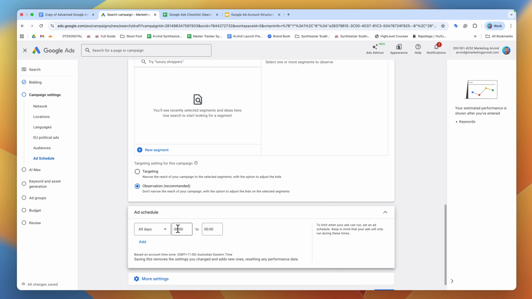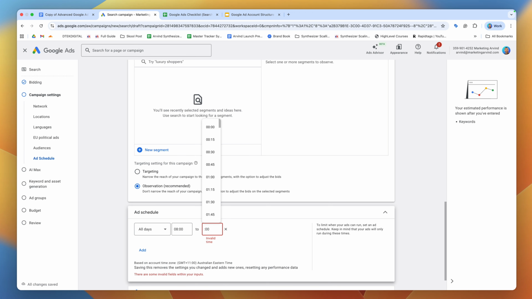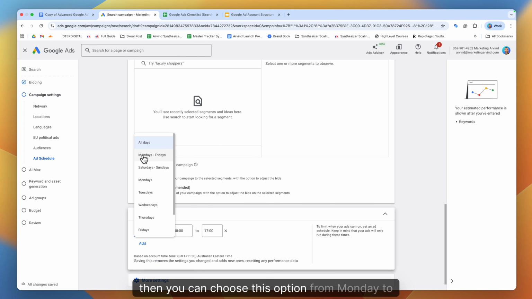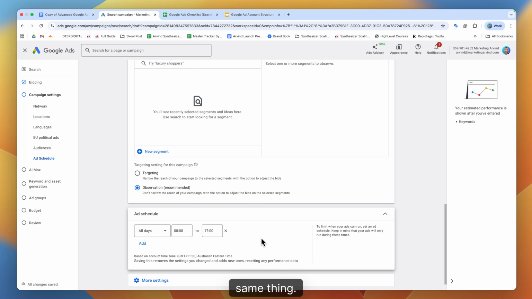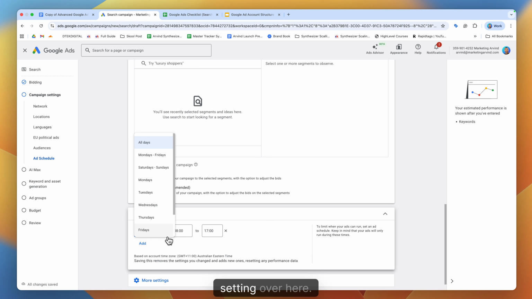Let's say you are open from 8 o'clock to 5 o'clock, so that is 17. And if you are closed on Saturday or something like that, then you can choose this option from Monday to Friday, or Saturday, Sunday. Again, same thing, let's say, for example, you are a plumber providing services to people with emergency plumbing needs, like after 10 o'clock, and you want to show your ad after 10 o'clock, then you can set up all of this setting over here.